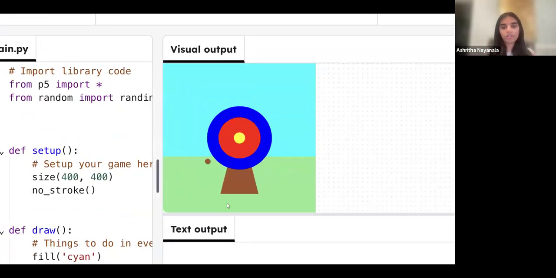You have a target, which you're going to make using Python. You're going to make these shapes using Python. And as you can see, there's this brown dot that's going all over the screen. This is your randomized arrow, the arrow that's going to be in random positions.